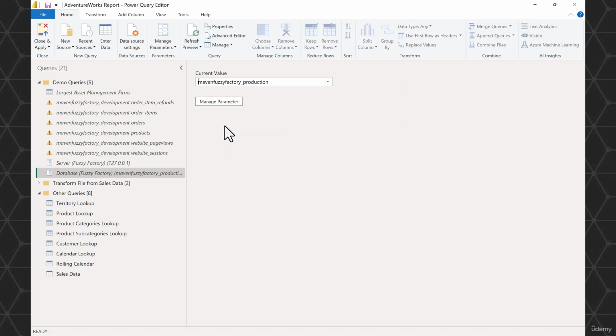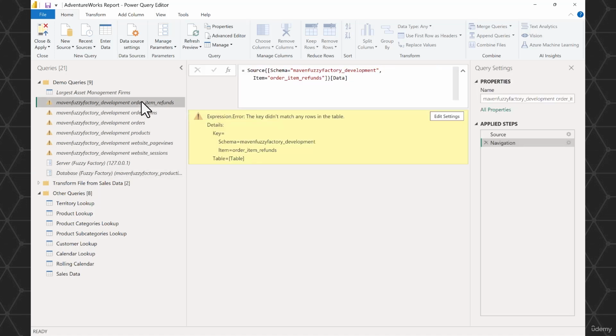What I was expecting to happen was that this updates to the production database. But let's go dig into this error. So what the query editor is telling us here is that it is still looking for the Maven fuzzy factory development schema in this navigation step. And you see when we come up here, this is still hard coded in.